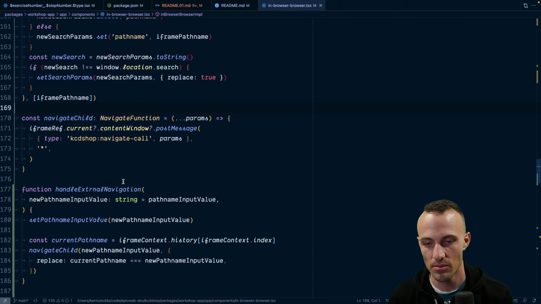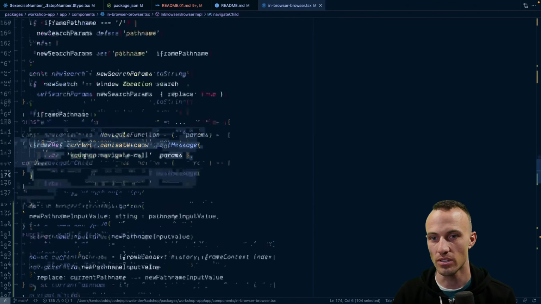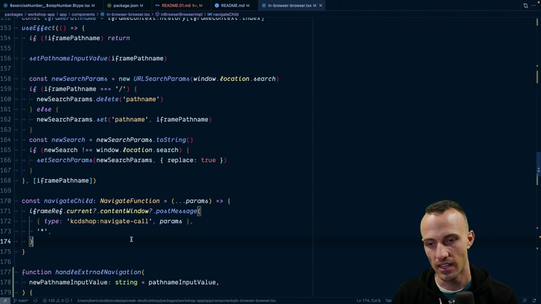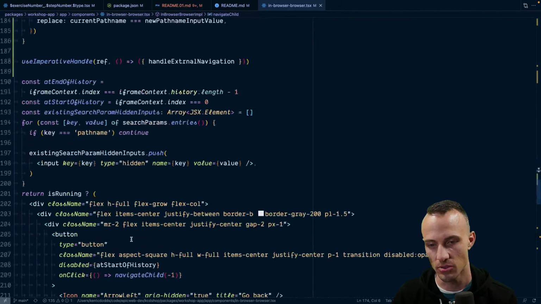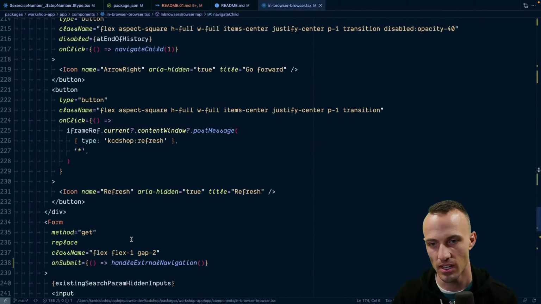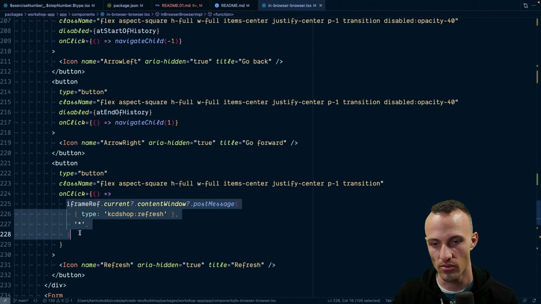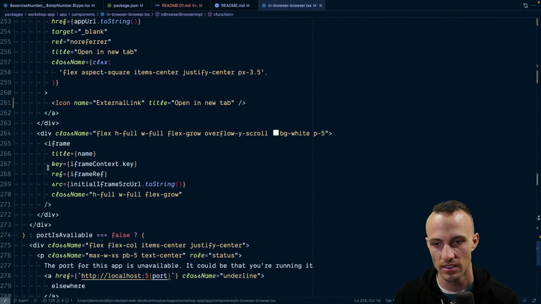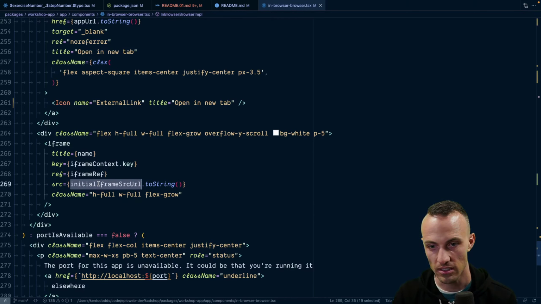Okay. Yeah, so we're sending this message. We don't have any way of knowing whether the app on the other side is listening. And if it's not, then we actually should just reset the iframe URL. Basically trigger a refresh, but by resetting the key, by setting the initial frame source URL.